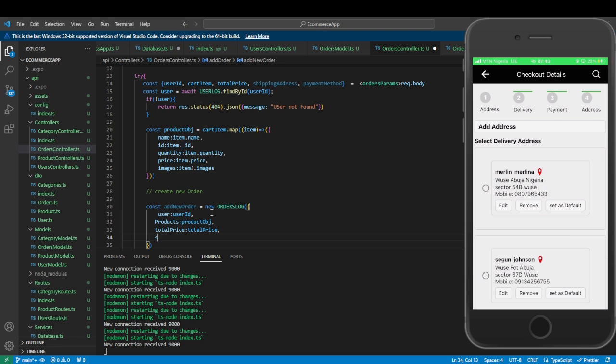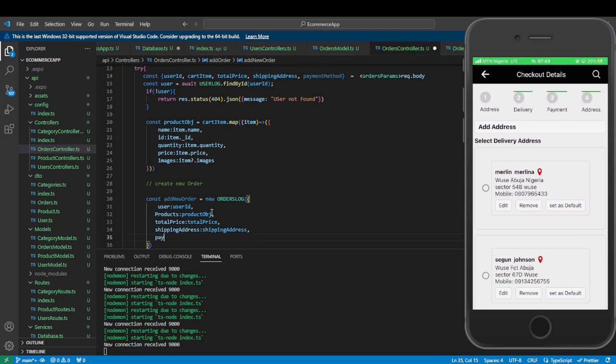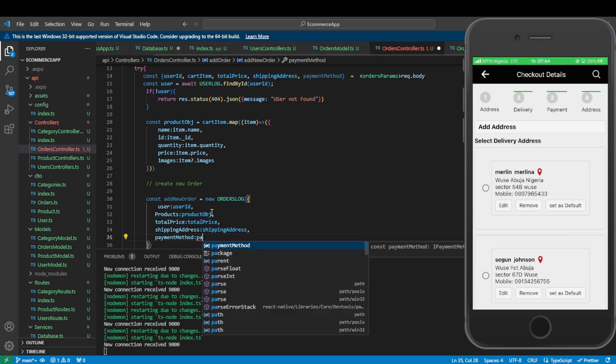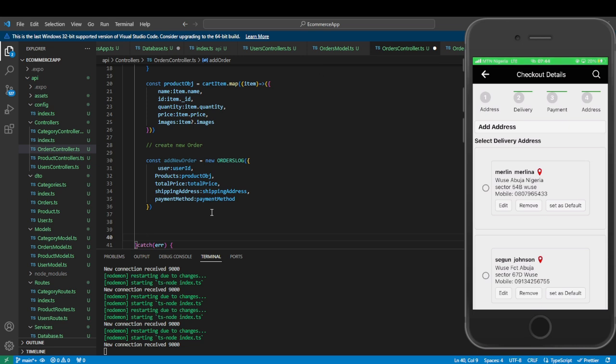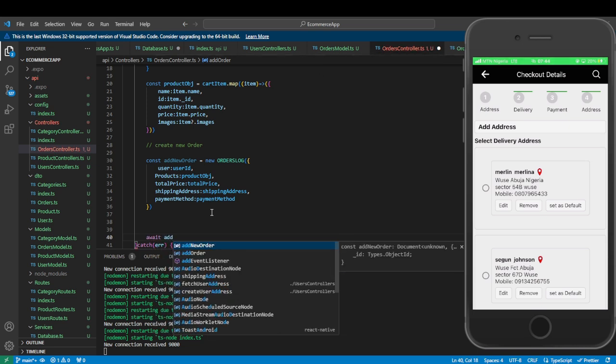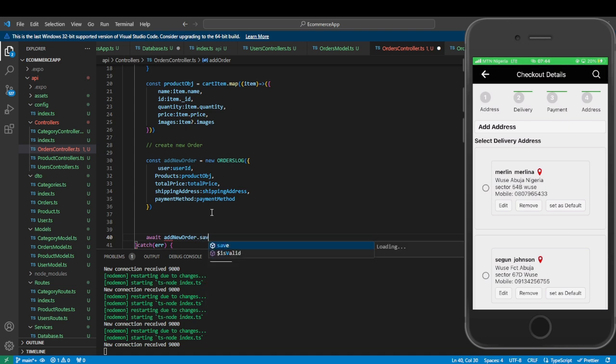We have shipping address. If the name is the same, you can just leave it the same. Payment method, that's all. So we can now await add new order dot save.